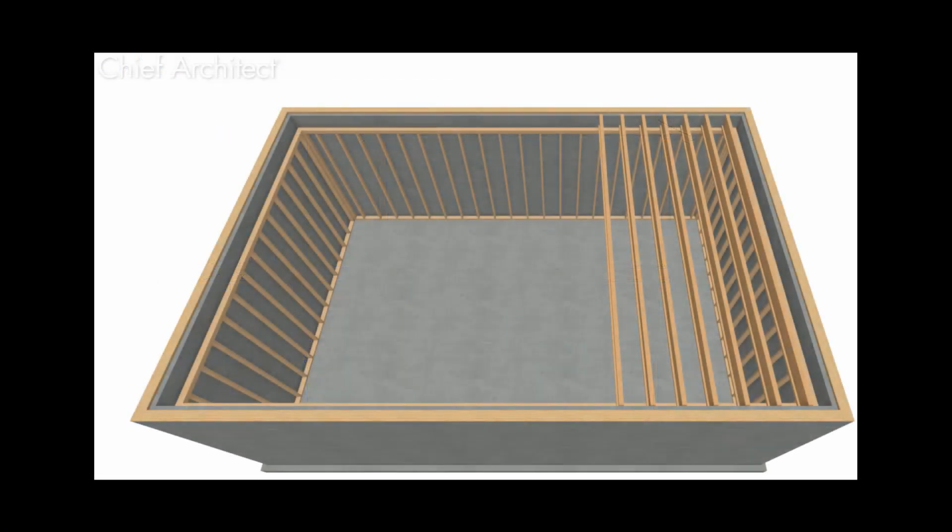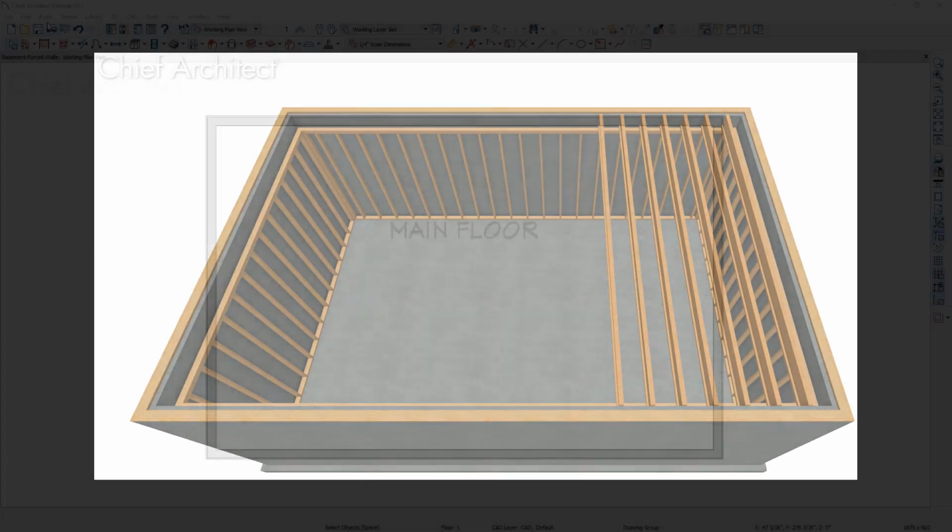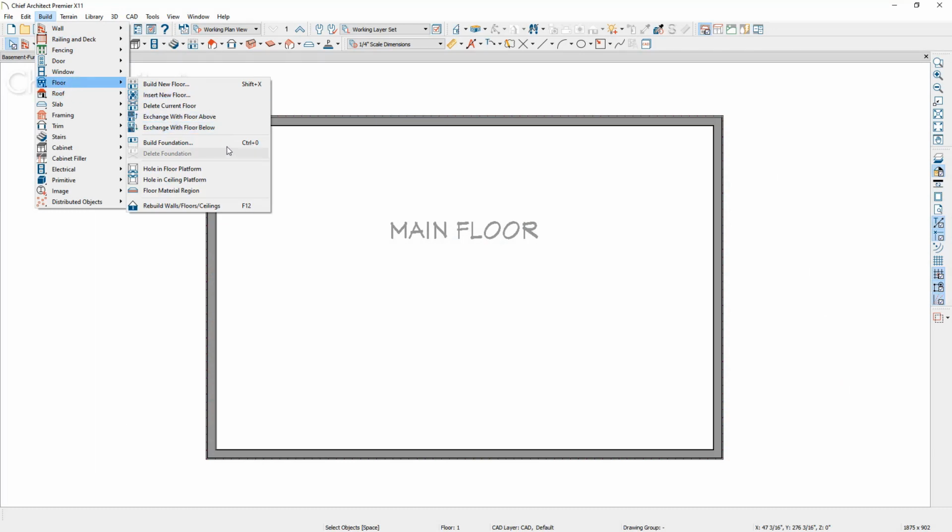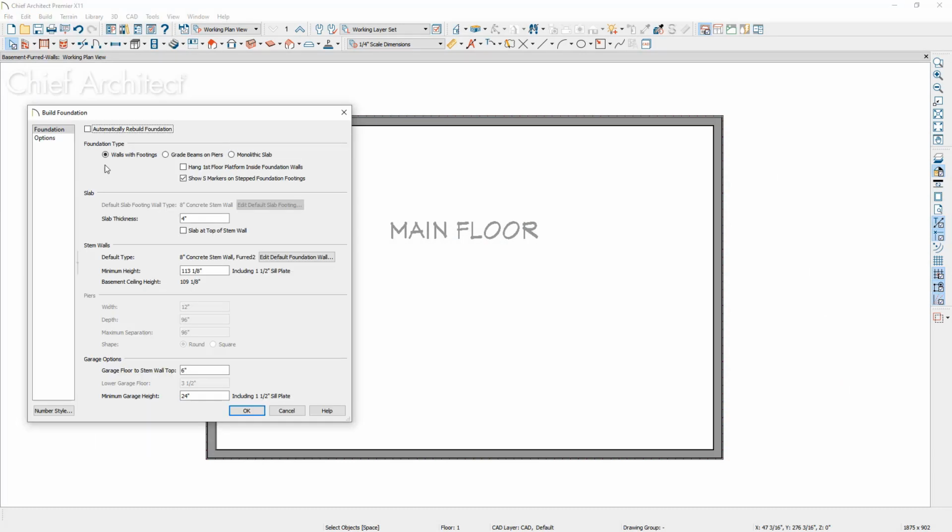Let's take a look at the second type of platform where it is hung off of the bearing wall. Let's go back into the build floor option for the build foundation. And this time I'm going to mark that the platform is going to be hung on the first floor inside of the foundation walls. When you do that, notice that our previous stem wall setting gives you a basement ceiling height that's quite a bit lower. So I have to adjust that based on the floor platform depth and make that change right in here. So I'm going to set that at 125 inches. You press the tab key and it will tell you what the information is.